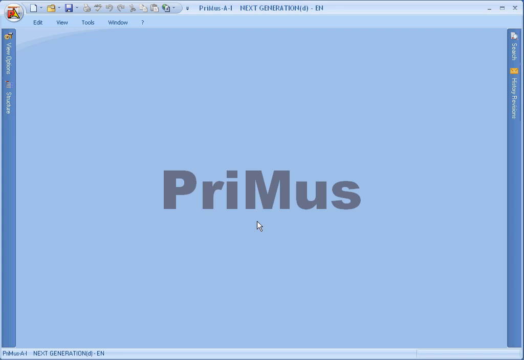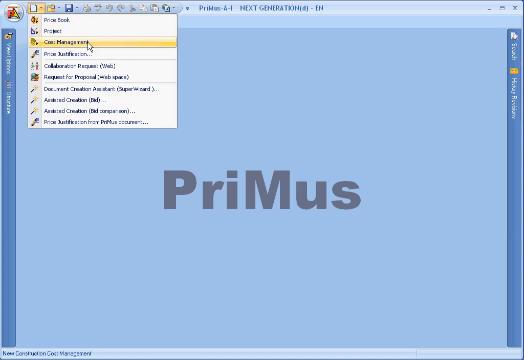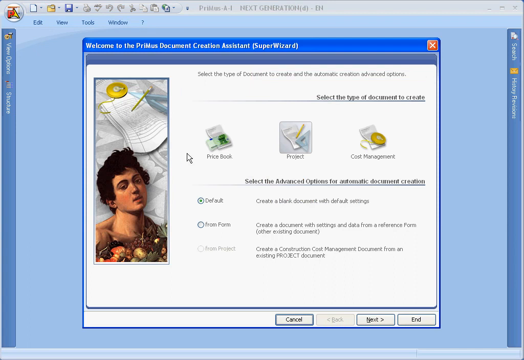To create a construction cost management document, simply select the Cost Management option from the New button or the Document Creation Assistant. This helps us through the creation of the new document. Select the type of document to create, in this case an accounting document or construction cost management document, and the wizard options. Here we simply select Default to create an empty document.